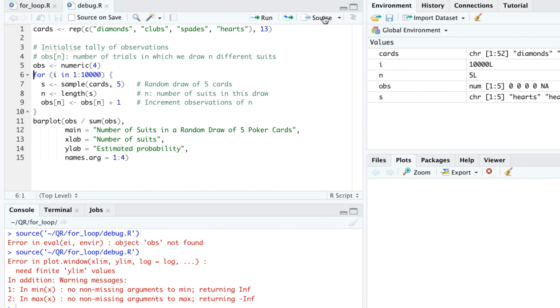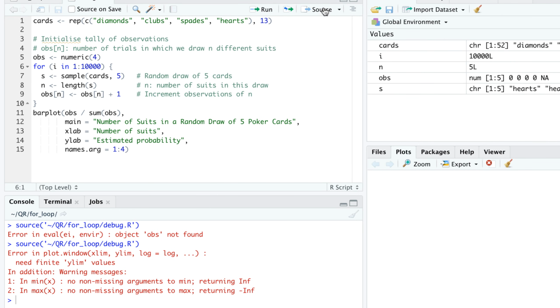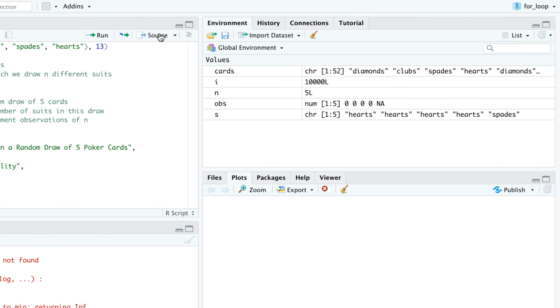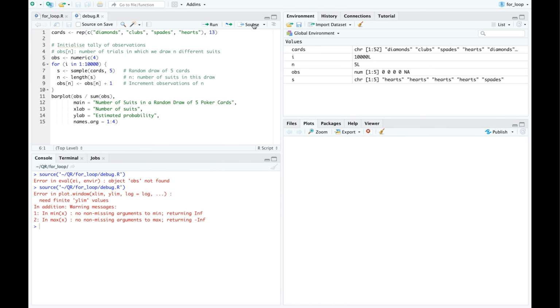This error message hints at a problem that R encountered when preparing a figure with a bar plot function. Error in plot.window. Unfortunately, R doesn't name the variable in the script that causes the problem. In such cases, it's a good idea to look at the Environment tab to check whether we can spot a variable with an unexpected value. There's an NA in OBS, which shouldn't be there. And why does OBS have 5 elements, although we initialized it with only 4 elements? Something seems to be wrong with the for loop.